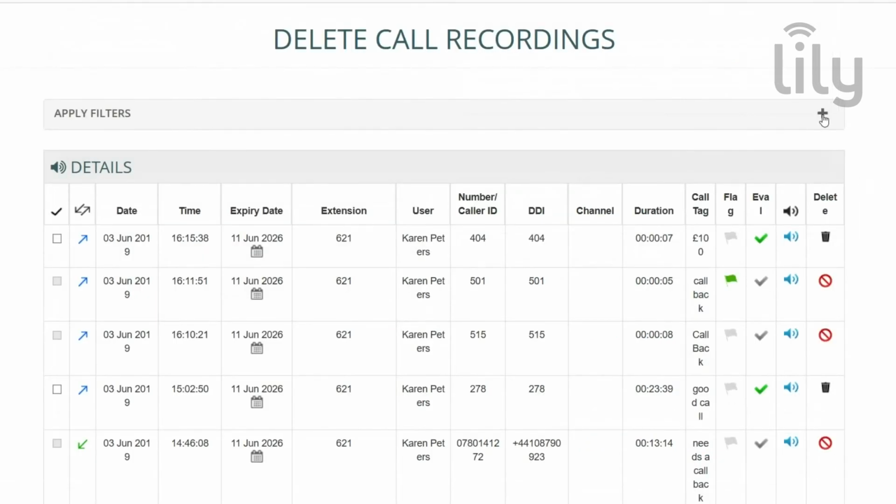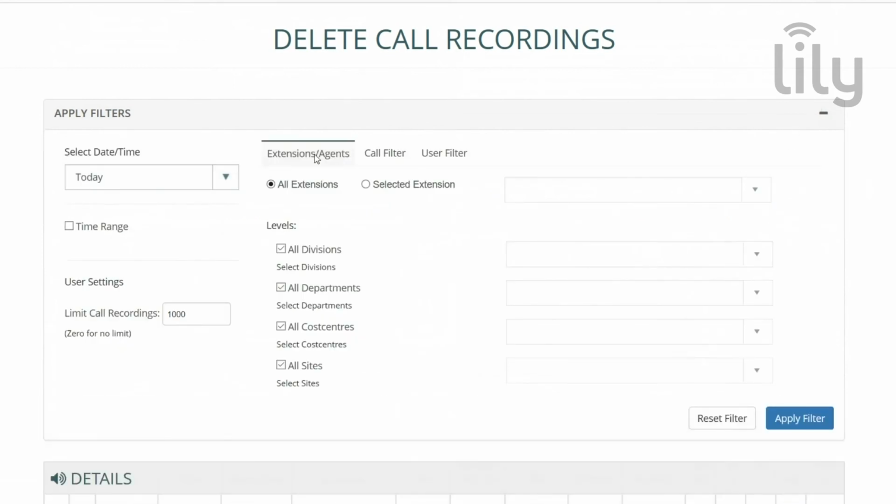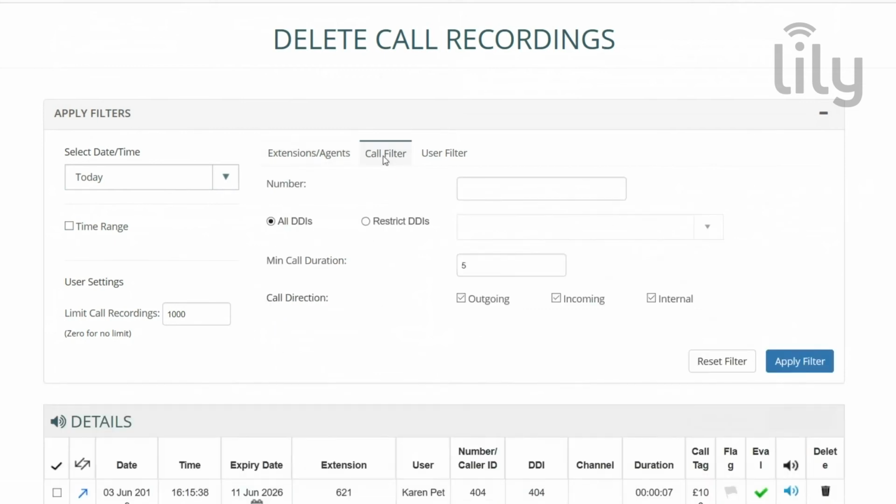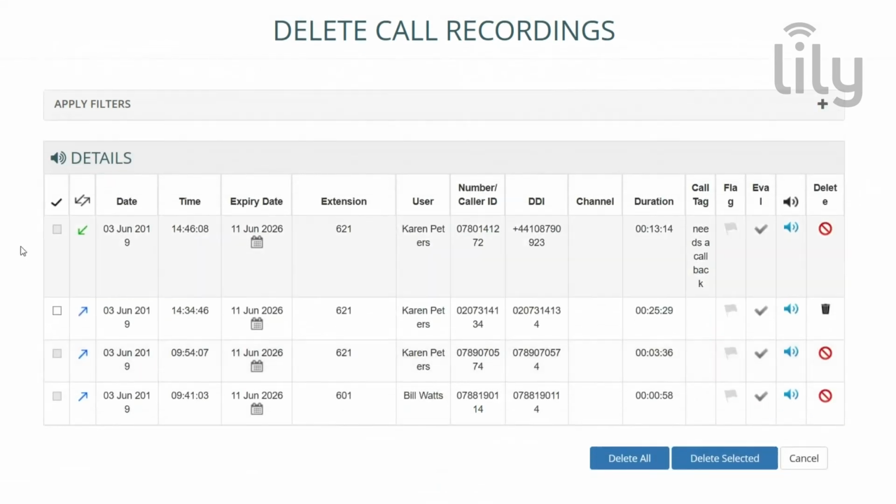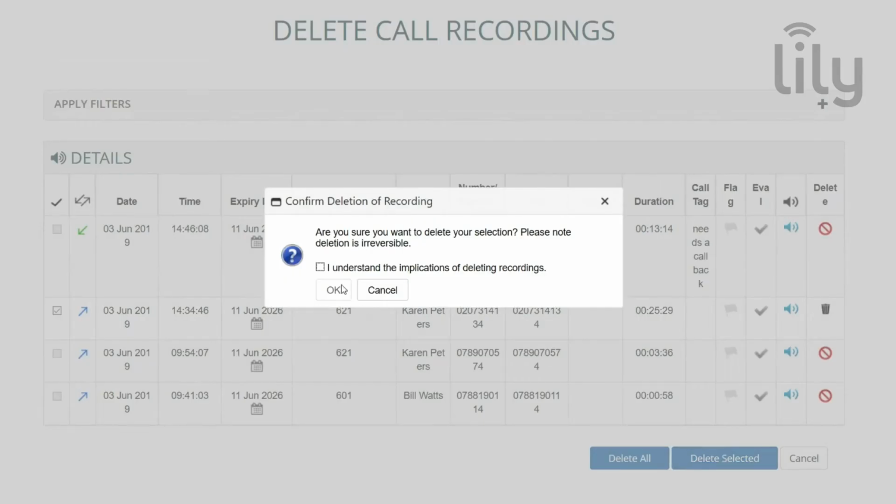Delete call recordings allows you to filter specific call recordings using date and time range, number, caller information, the extension of the agent taking the call, the DDI that the call came in on, and a number of other factors. Once the relevant call has been located, you can delete. Calls which are greyed out and have a no delete call recording symbol cannot be deleted under the whitelisting. Only calls with a dustbin icon can be deleted.